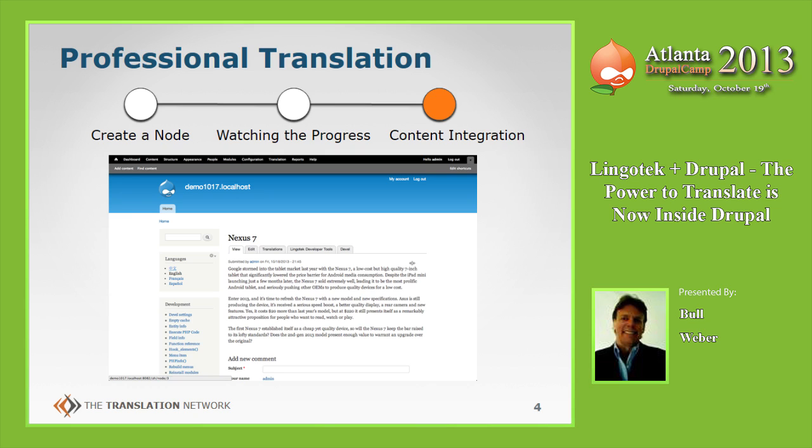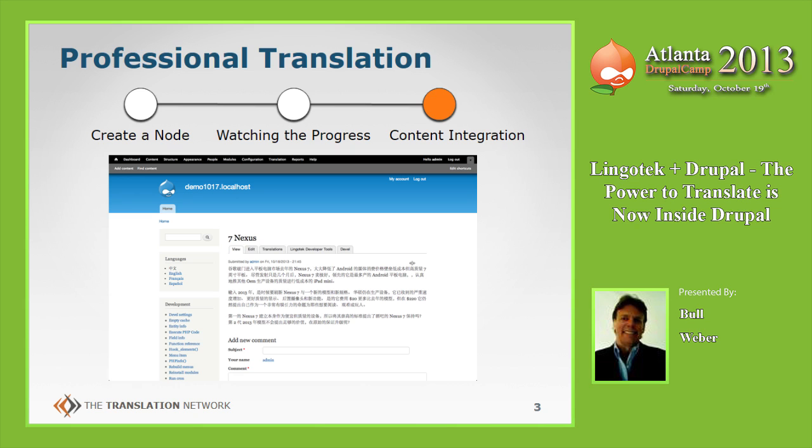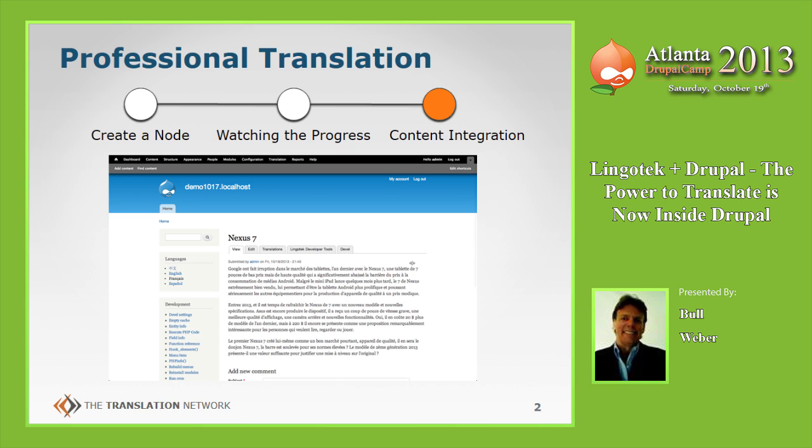So now here's the English article. Now it's in Chinese, I think that's French, and Spanish. So you can see how easy this process could be for multiple languages, whereas before it'd be a lot of finding a bunch of boxes all over the place and a lot of clicks.